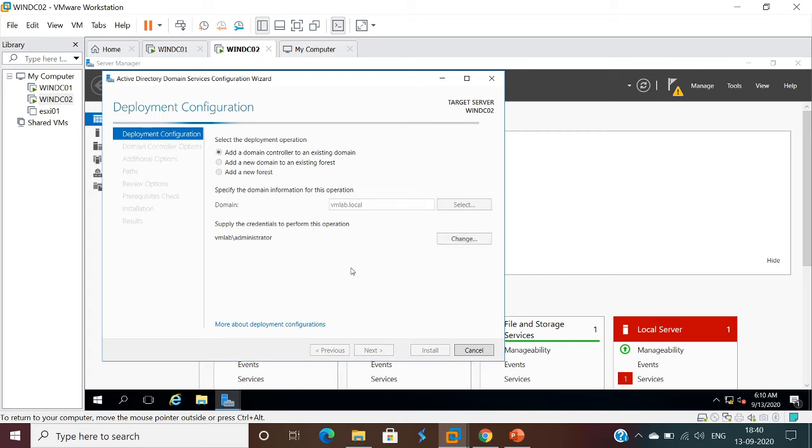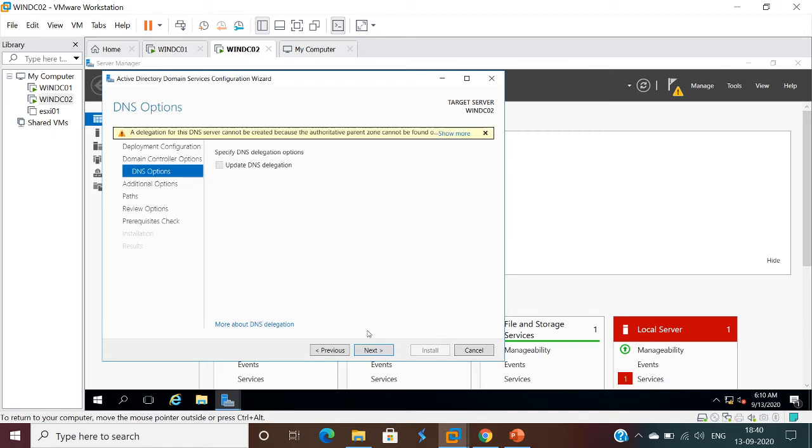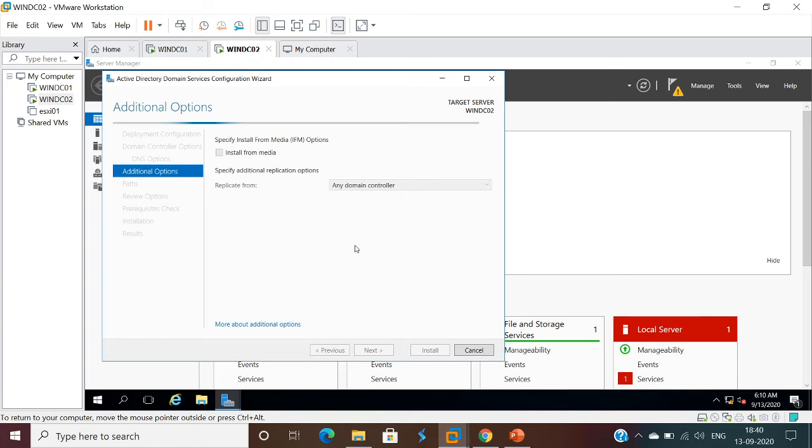Click next. Here we see the site name, the default first site name, and give the password for the DSRM. I'm not making any changes here. Click next, and here we see replicate from any. So here we have any domain controller.